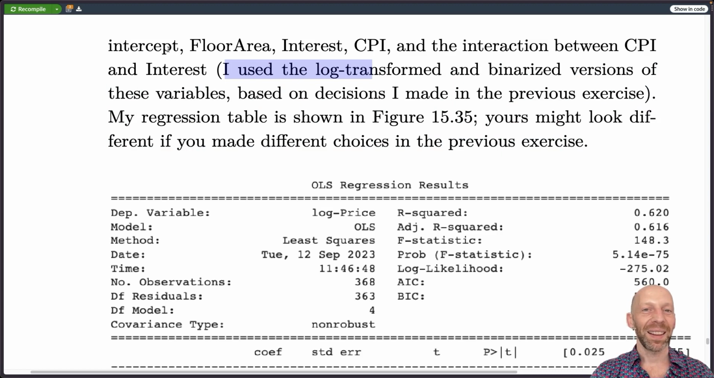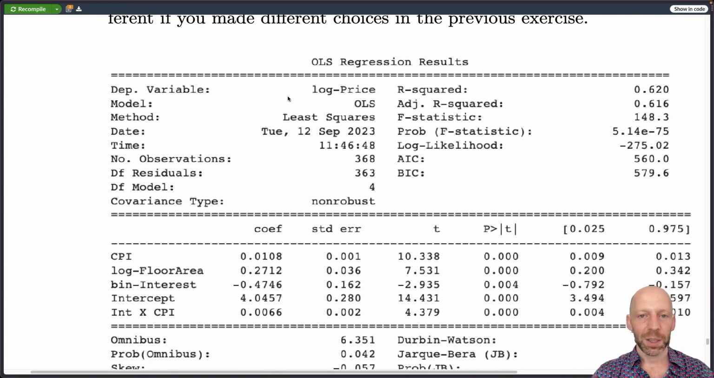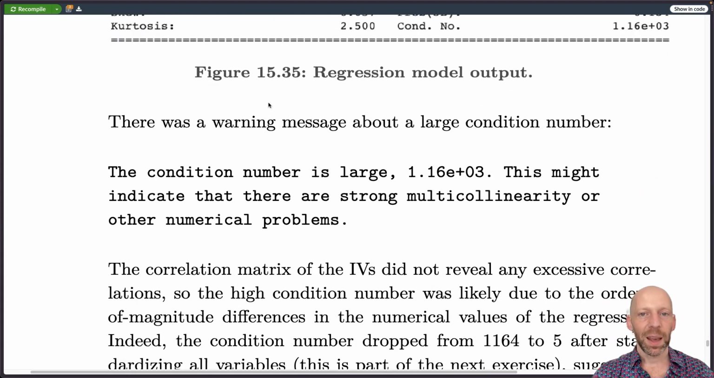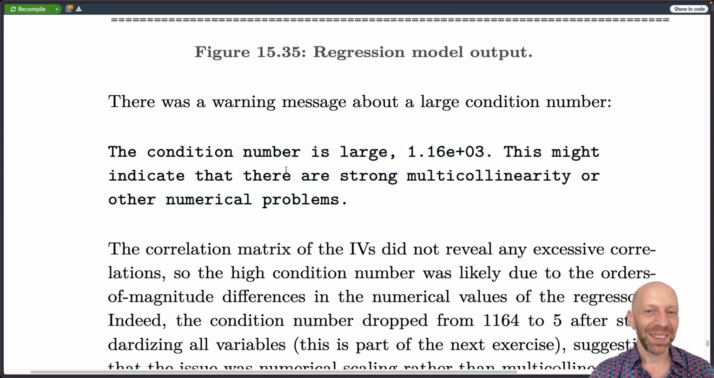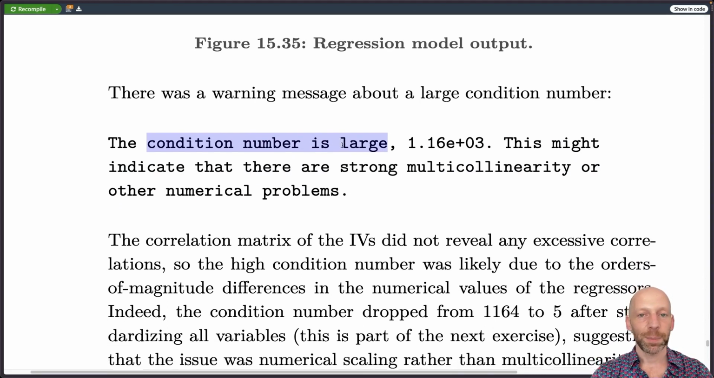Okay, so again, the intercept, floor area, interest rate, CPI, and the interaction between CPI and interest. Those are your independent variables. The dependent variable is the sale price of the apartment. Then you can run the regression, make some interpretations, and see what happens. Maybe, if you applied the same transformations I applied, you will also get a warning message about the condition number of the design matrix. Maybe you get this or maybe you don't, depending on what transformations you applied.